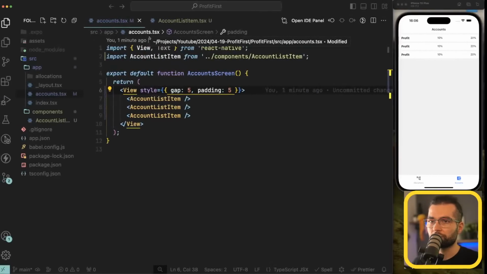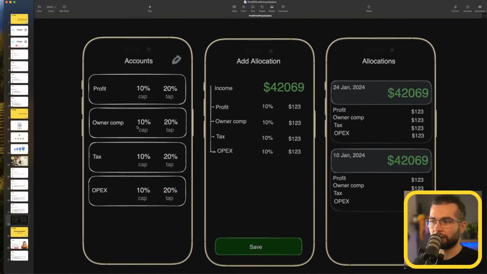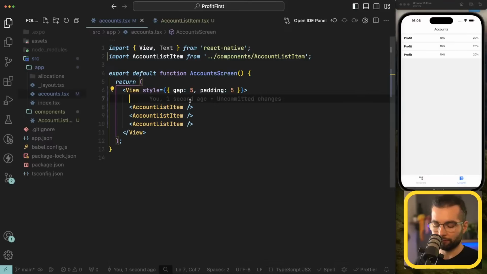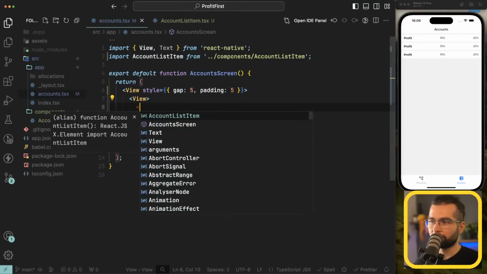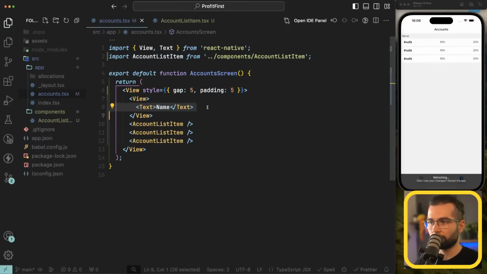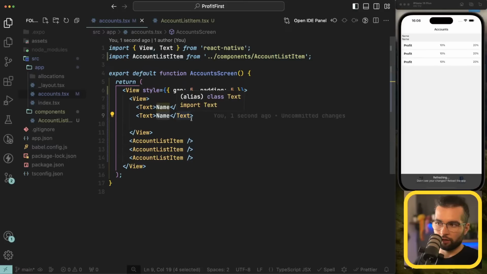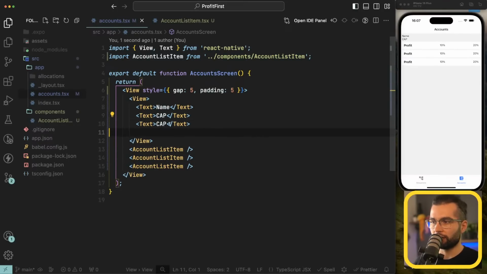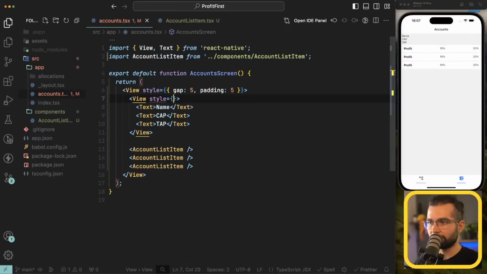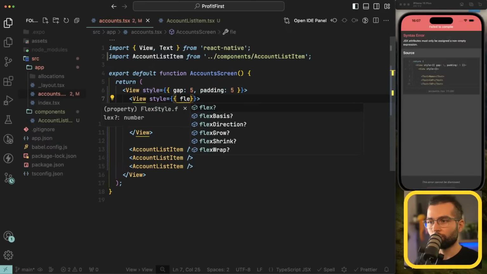Accounts. And instead of rendering cap and tab always, I'm gonna render them at the top above the columns here. So inside our accounts file, I'm gonna have a view that will render 3 texts. Name. This is going to be the header of our list. Then I'm gonna have cap, and then I'm gonna have target allocation percentage. Now we should have a very similar style to our previous.